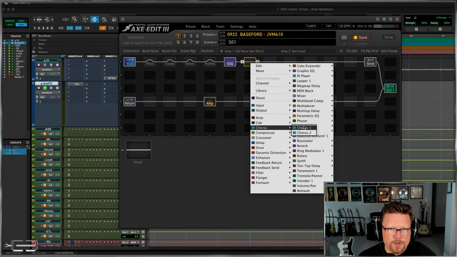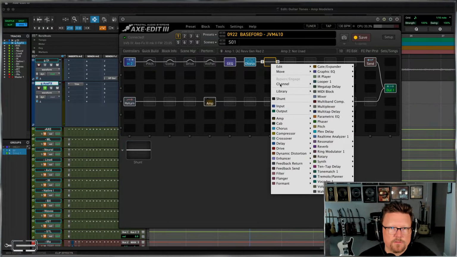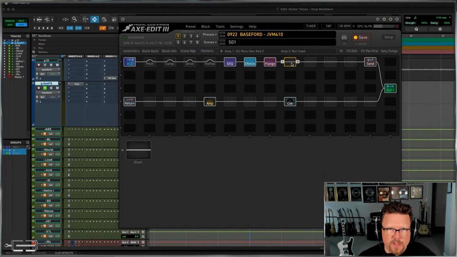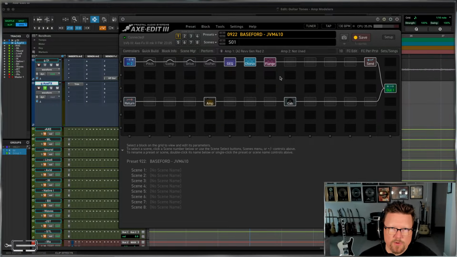Then let's go and put our chorus, our flange. I love modulation effects. I know some people could probably take care of all of their modulation in just one or two blocks and just have it switch between.